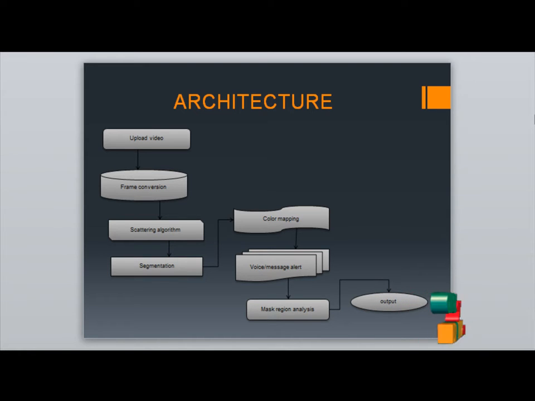The scattering algorithm is used to segment the colors in different ways. After segmentation, you analyze the color mapping, which color is detected in which place. After detecting the color, you can easily detect the fire.